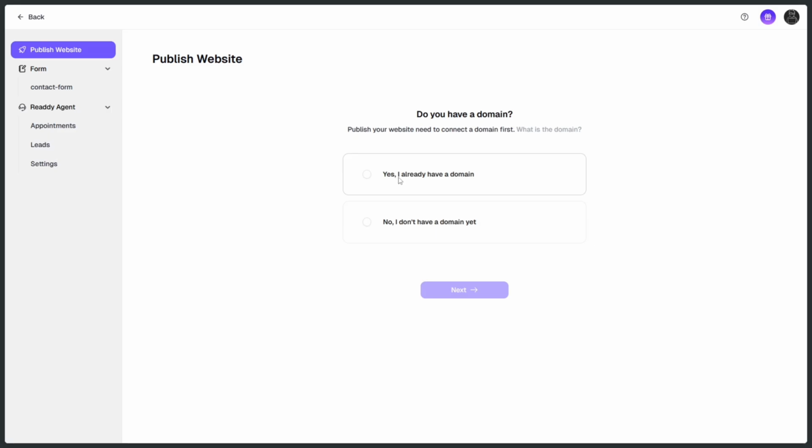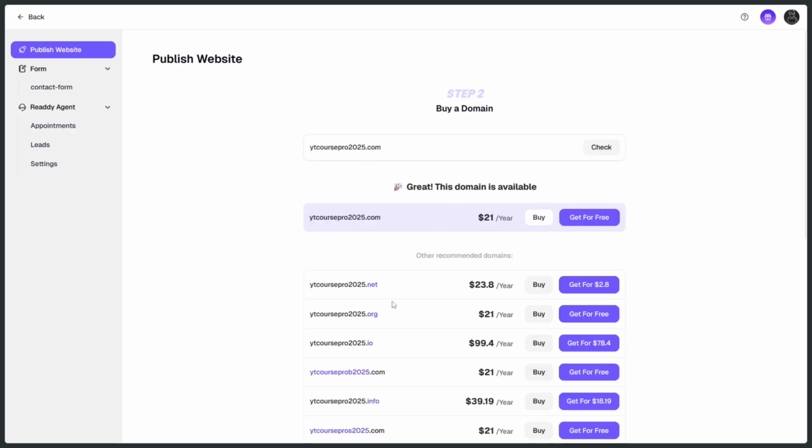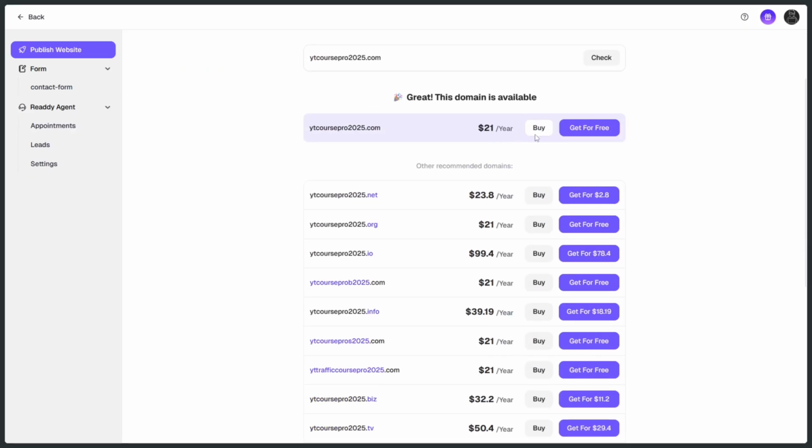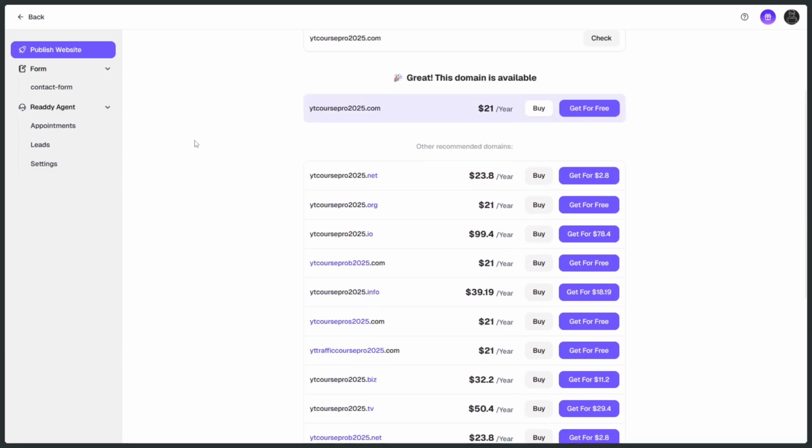You can either say you have a domain or you don't have a domain yet, and then click on next. And then let's suppose that I want to search that domain. So let me search like ytcorsipo2025.com. If I do a domain like this, it's going to check if the domain is available, and you see the domain is available and you can host it. But using $21 per year, and you see it is very cheap to host your website.